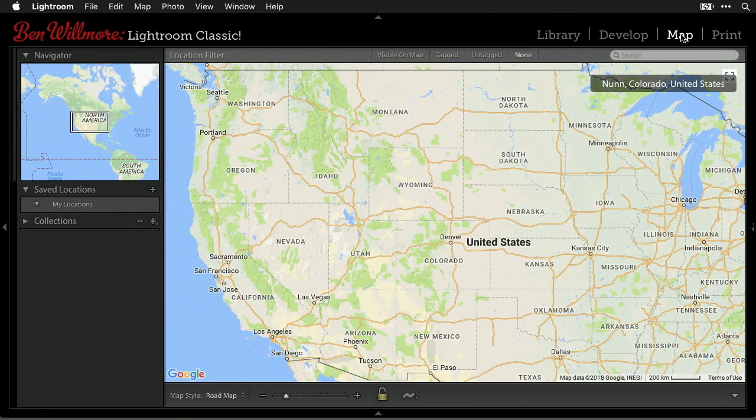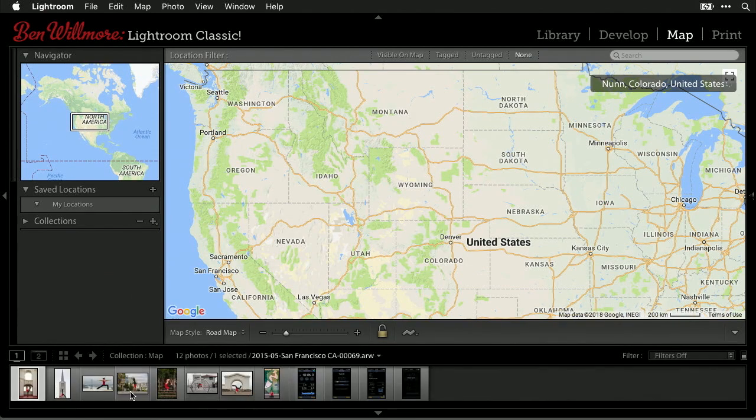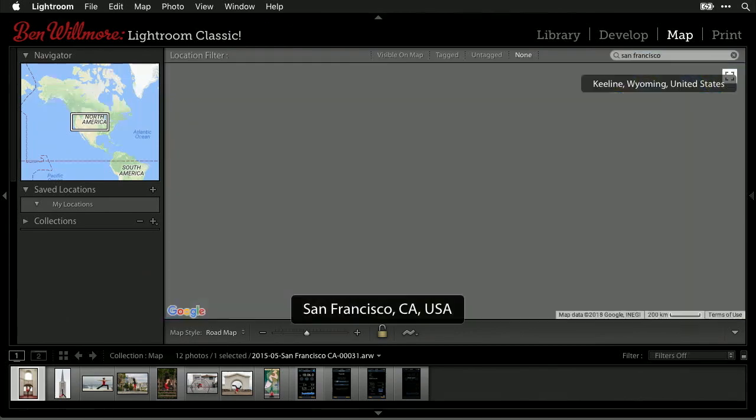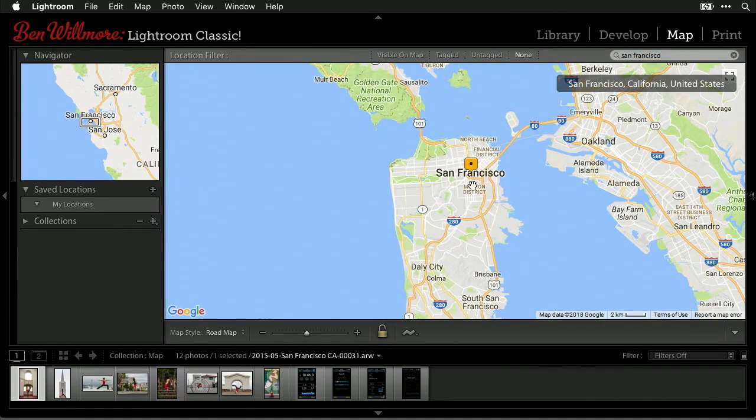I'm going to hit the map module, and down here at the very bottom of my screen, I'm going to expand that area, and this is the film strip. And right here I see the very first image, and I recognize that image. It was taken in San Francisco. So in the upper right of the map, I can search for a location, and I'll type in San Francisco. And when I do that, it'll take a moment, and it will locate San Francisco and put a little yellow dot on it to indicate where it found it.